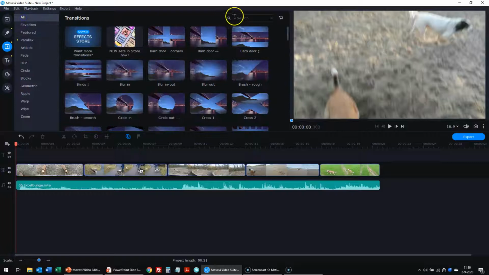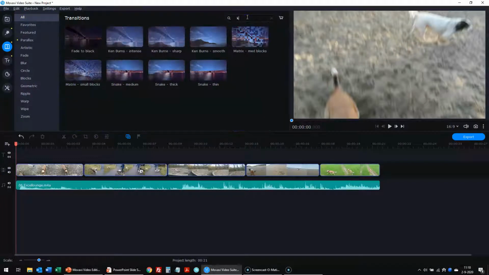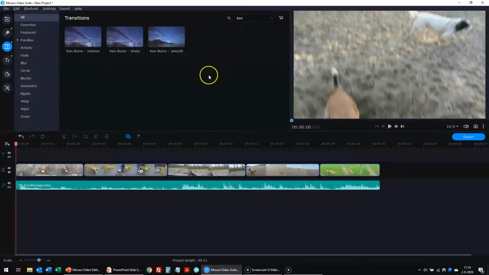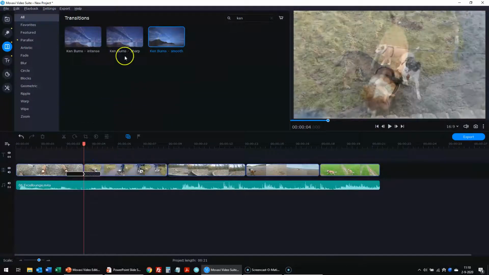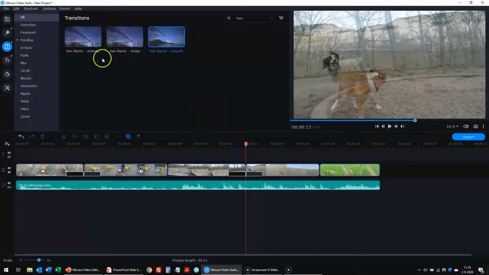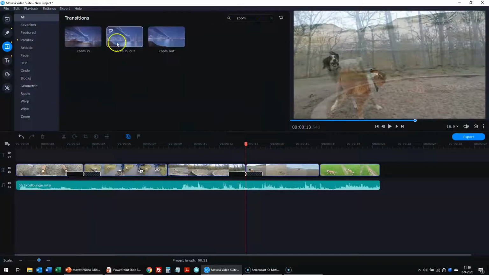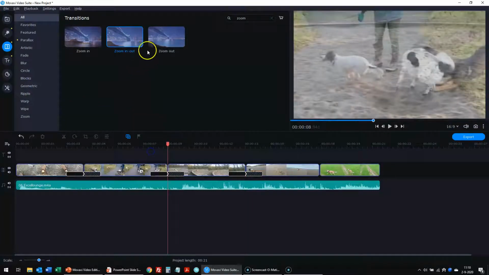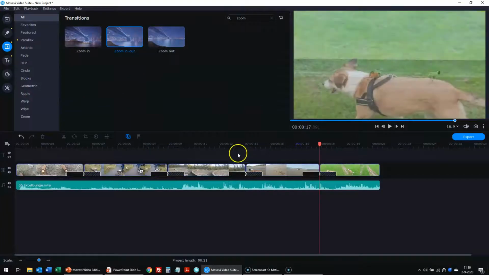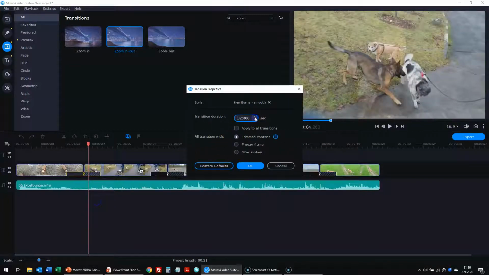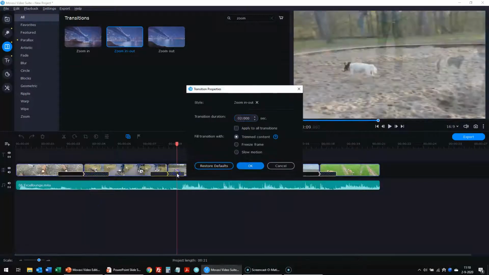Normally I use the EvvTv one or the zoom one. So EvvTv smooth, for example, I can put it in there and over there. And if I go for zoom, I will put it in here and there. And if you want to change those transitions, they are over here in between the clips. Just double click them and you can change them like that.